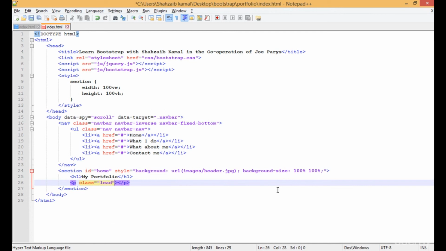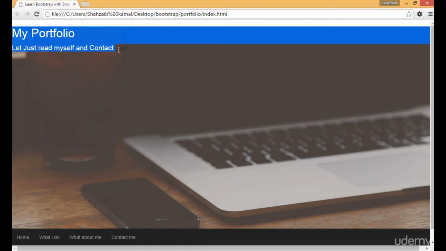I'm using the lead class. Why am I putting the lead class? Because if you remember, we learned in the starting section of this course, in the text style, that the lead can make the text, the paragraph text, bigger. So let's just write: read myself. Oh sorry, not myself, and contact me. Save, go to the browser and refresh that. Now you can see the text is there.